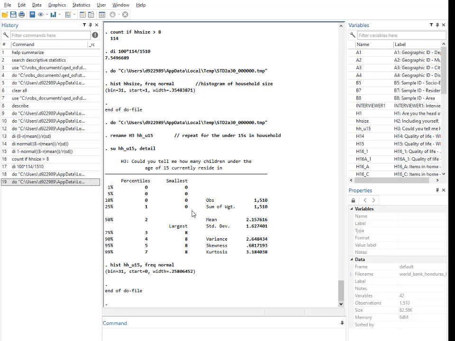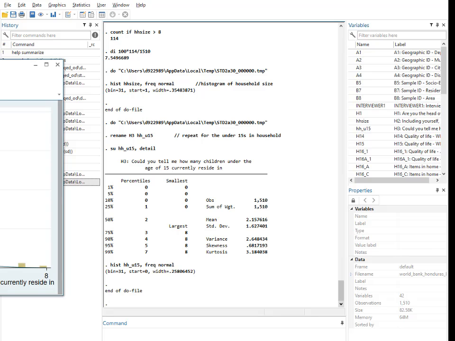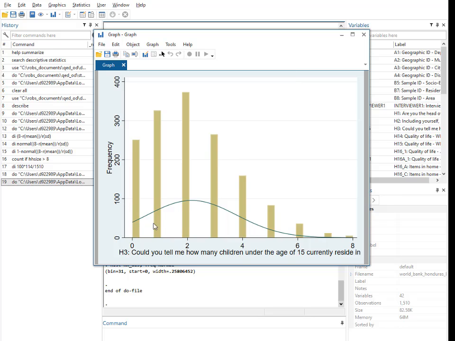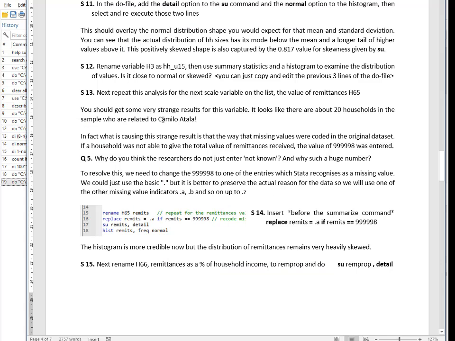And I've lost the actual graph. So similarly, this seems to be a slight positive skew as well. But otherwise, that's fairly straightforward. Now the same analysis for the next scale variable, which is remittances in H65.